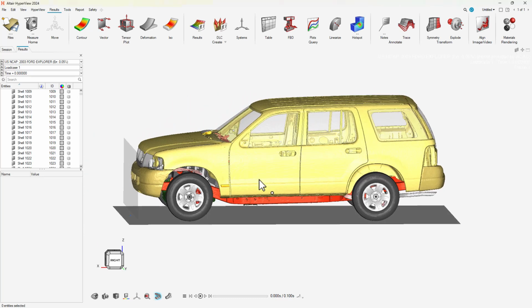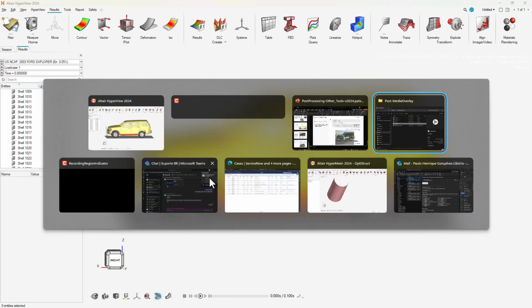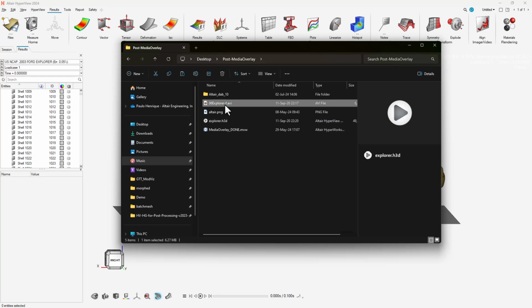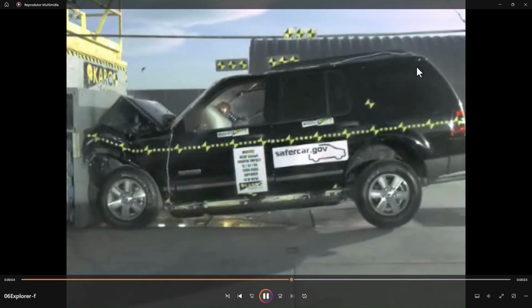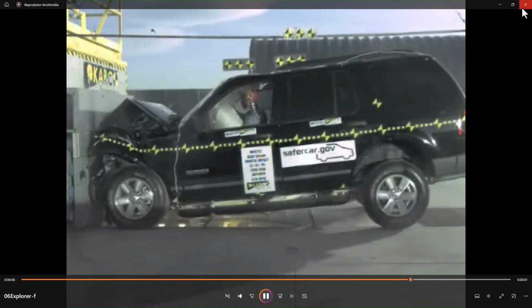So I need to overlay a video that I have of this crash test. Right here, I have this AVI file, which I can reproduce. And I want to overlay this video on top of my simulation. How can I do that?